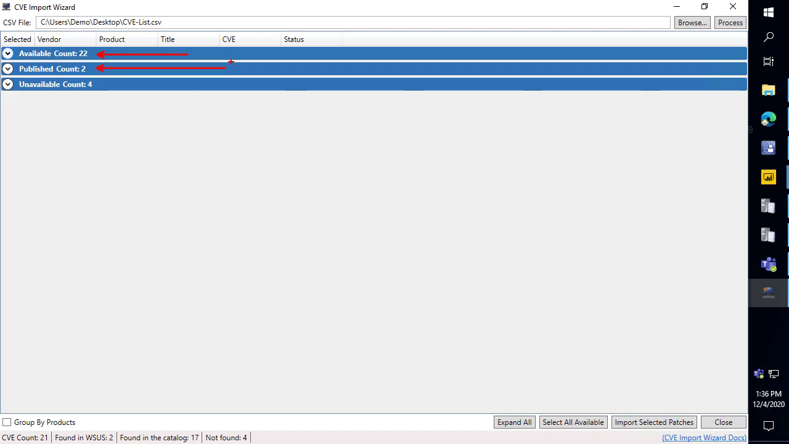That means that it is actually published to your WSUS environment and it's available within your environment as a software update. And then we have an unavailable status, which means we don't know about that CVE either in our catalog or we don't see that it exists in your updates.